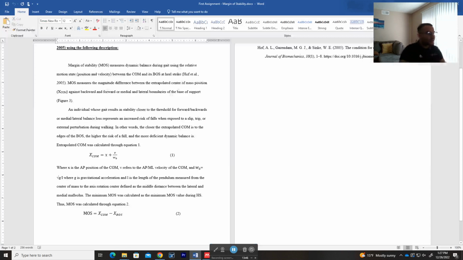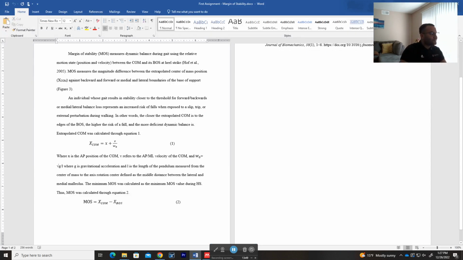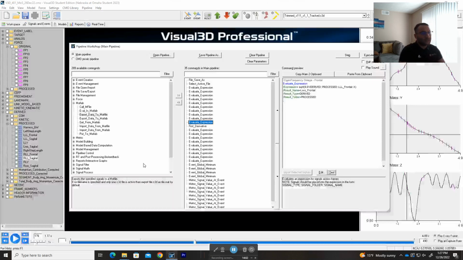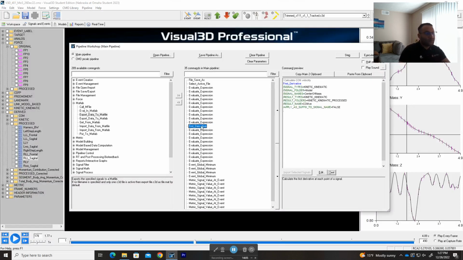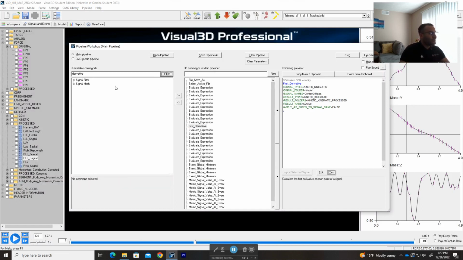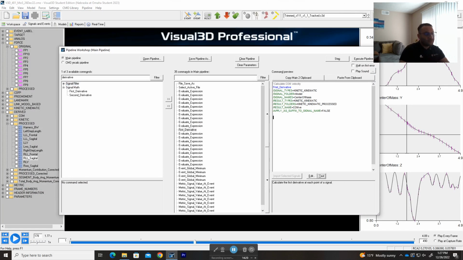Alright, so now we have the omega, we just calculated the omega, and we have the position of the center of mass. We just need to extract the velocity of the center of mass now. So when you extract the velocity of the center of mass, we basically use the first derivative. If you go here and type derivative, it will give you first and second. So if you want the acceleration, you get the second, and if you want the velocity, you get the first. Alright, so once we have the first derivative, now we have the velocity of the center of mass.